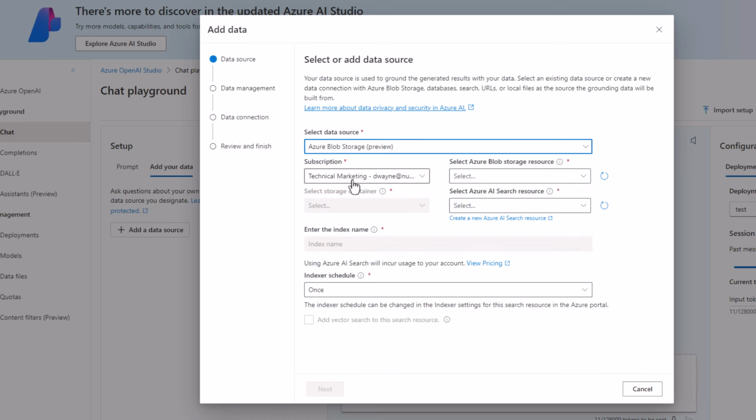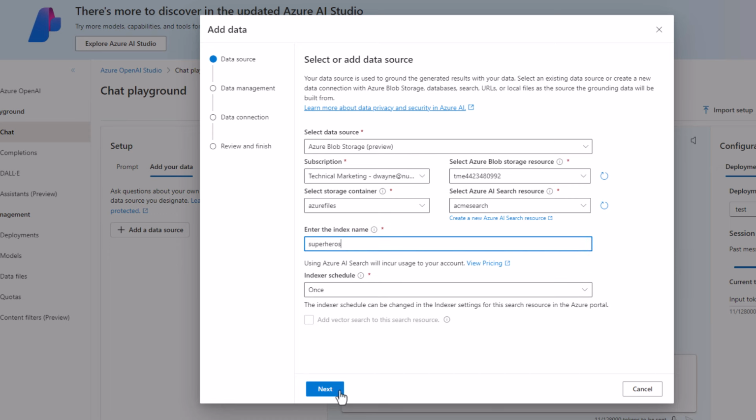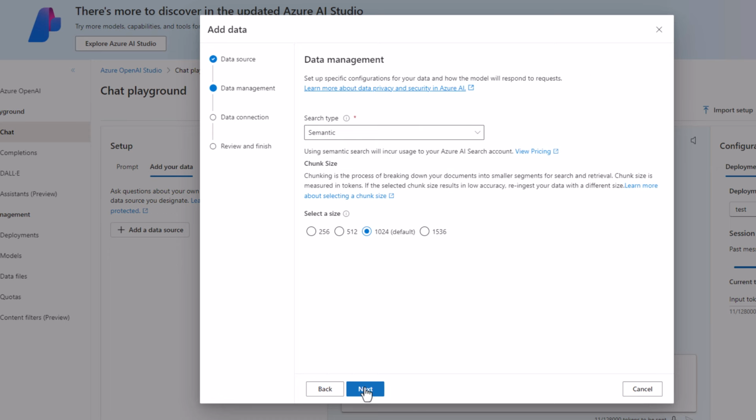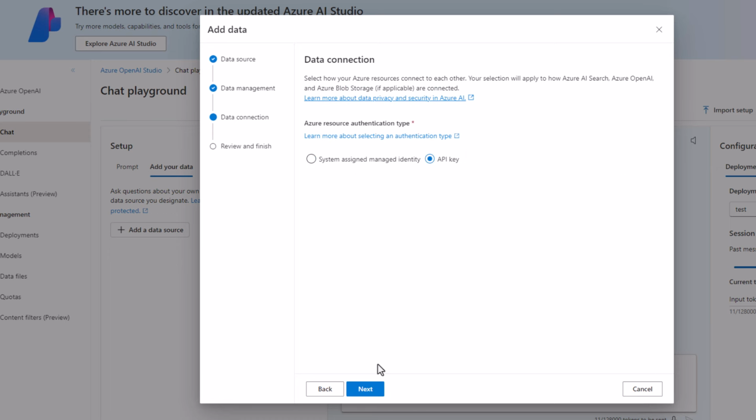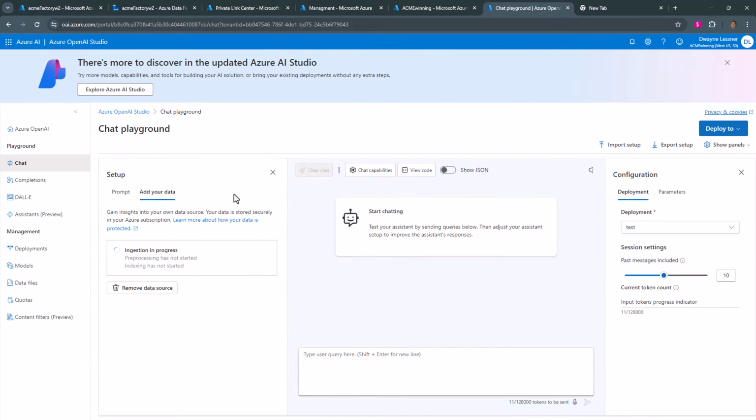Our data source is Blob Storage. Pick our resource, Azure Files, Acme Search. We'll give this index a name, call it Superheroes. Hit next. This chunk size is fine. We'll load that data. Save and close. Once it's ingested and indexed, we'll be able to query the information.